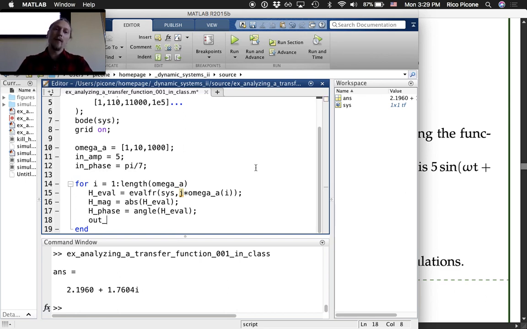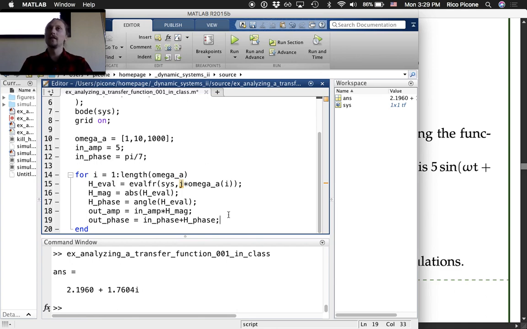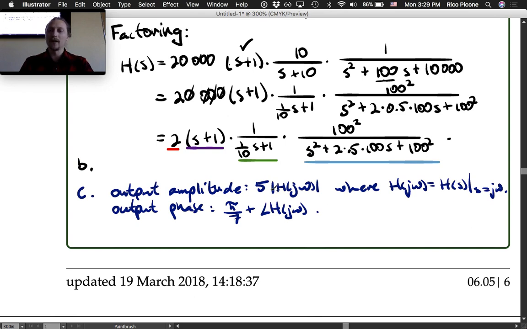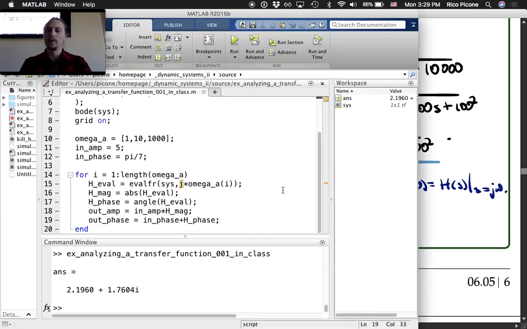So our out amplitude is going to equal our in amplitude times 5, right? Or I guess we said 5 times in amplitude. So in amplitude is 5, and then times h mag. Our out phase is going to equal our in phase plus h phase. You add the phases. So in keeping with these two things that we wrote down, you add the phases, you multiply the amplitudes.